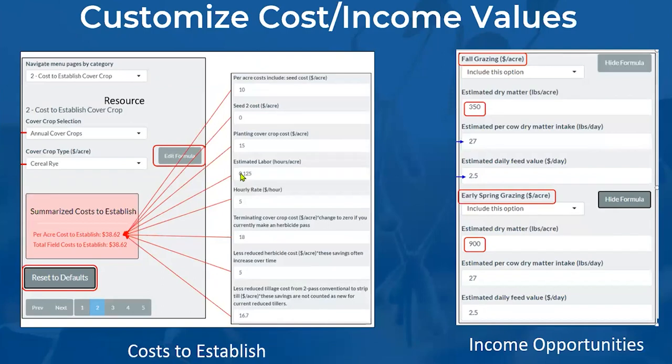So now let's talk about cost to establish and income opportunities. As I mentioned, costs and income will both have a summarization on the bottom of that particular page. And if you click the Edit Formula button, it will open up to show you the values that make up your per acre cost to establish or per acre income selections. If you click on the Hide Formula button, it will close that part of the equation.